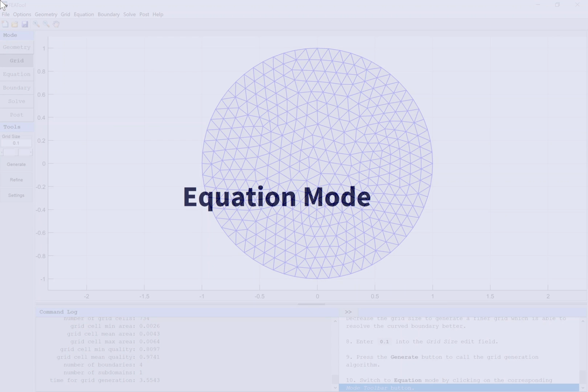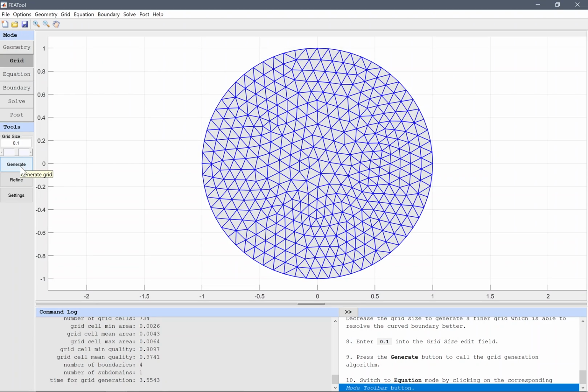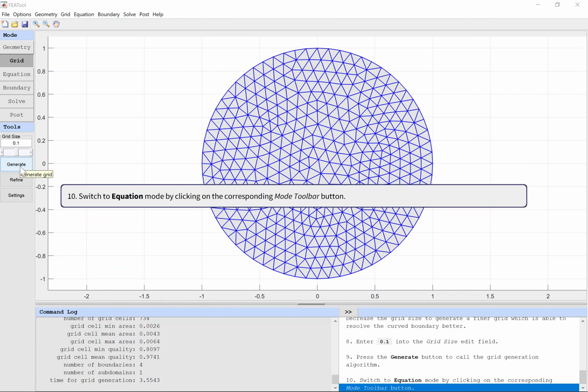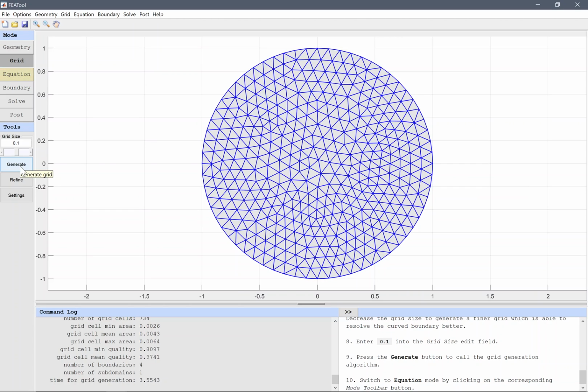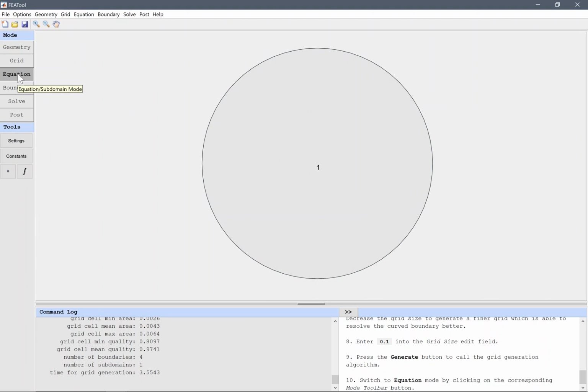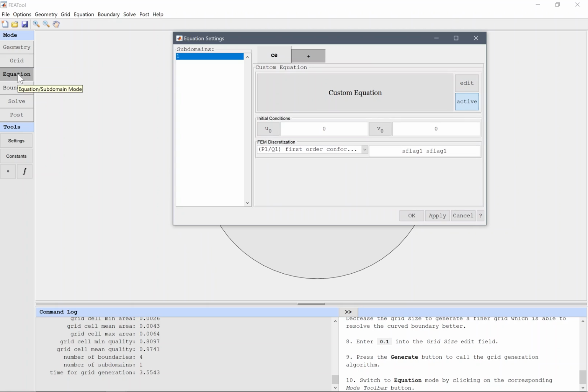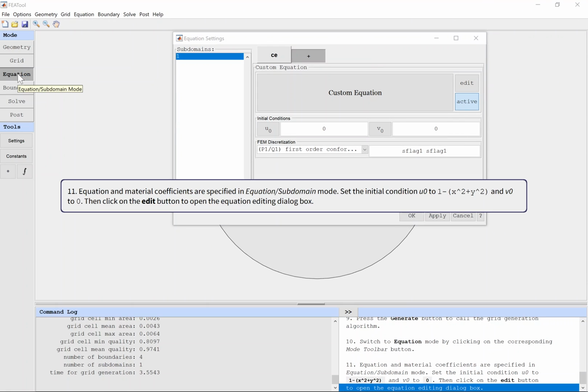Equation mode. Switch to equation mode by clicking on the corresponding mode toolbar button. Equation and material coefficients are specified in equation subdomain mode.